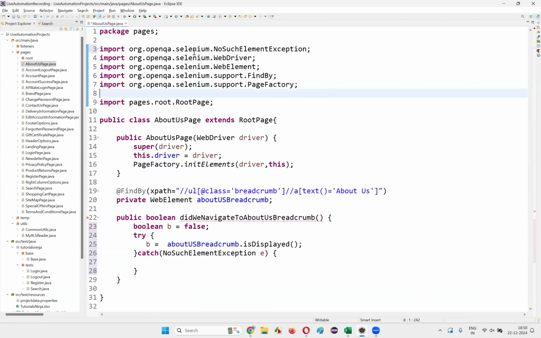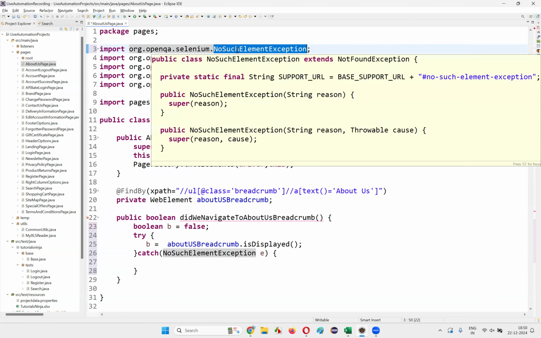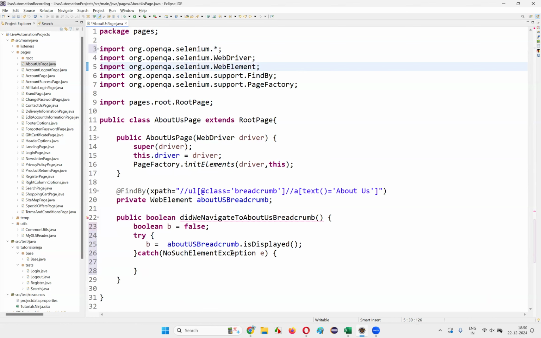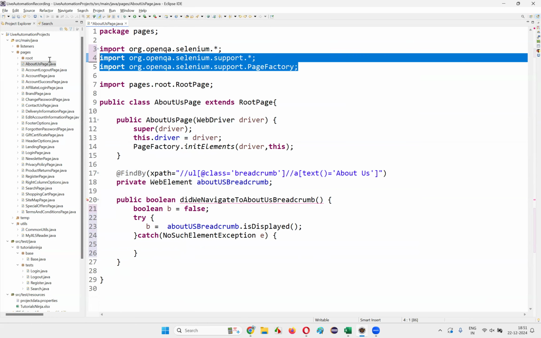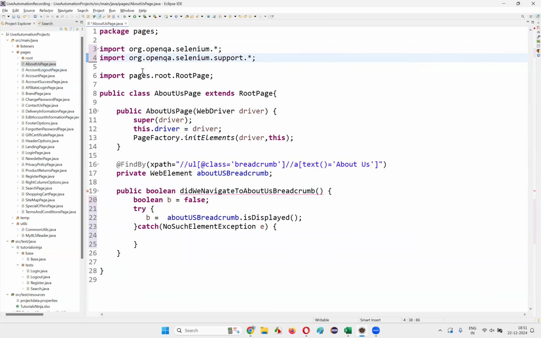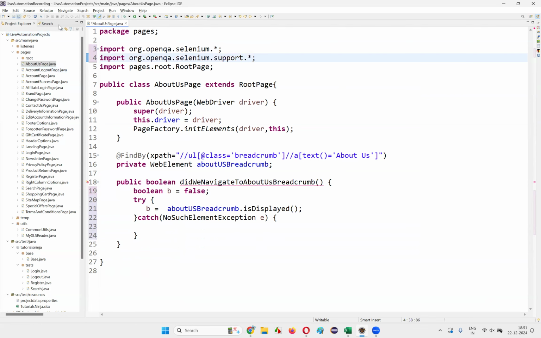Here also, a lot of import statements are there. Selenium dot, try to put a hashtag symbol. You see, is there any problem coming? And remove these two items. Here, support dot find by and support dot page factory, two things are there. Hashtag symbol. That's it. You don't need these two items. You see, reduce import statements wherever possible. Save this. That's it.